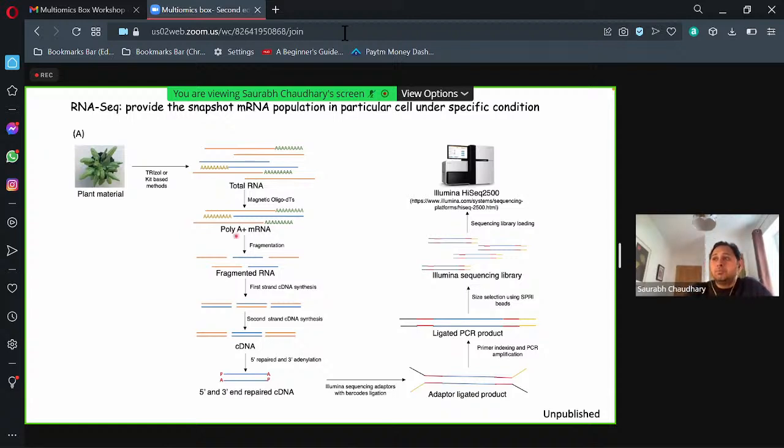So you need only poly-A tail mRNA. With the help of magnetic oligo-dT, you will extract the poly-A tail mRNA, and then you fragment it, perform the cDNA synthesis, and then the second stage of cDNA synthesis.